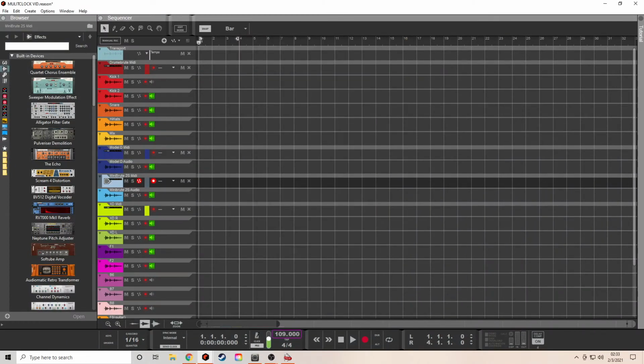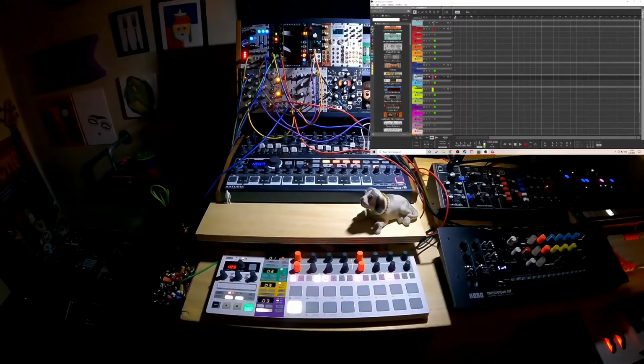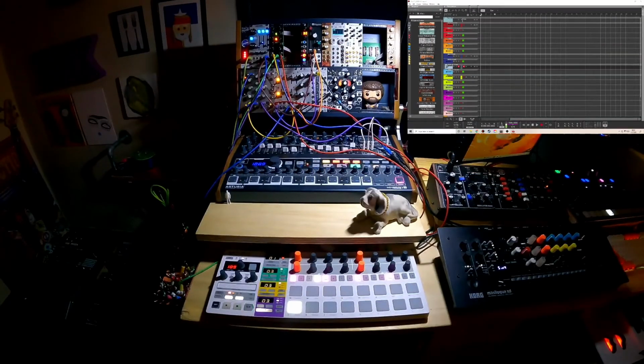So now if we take a look at the hardware again, and when we press play, you see everything's working together. You hear the drums, sequencers moving in tempo with each other.